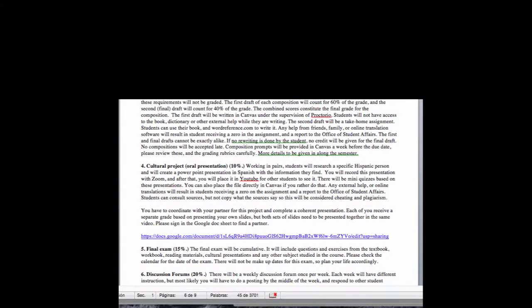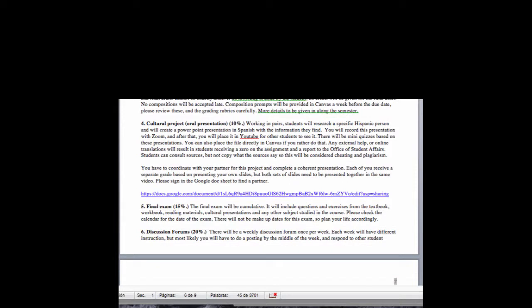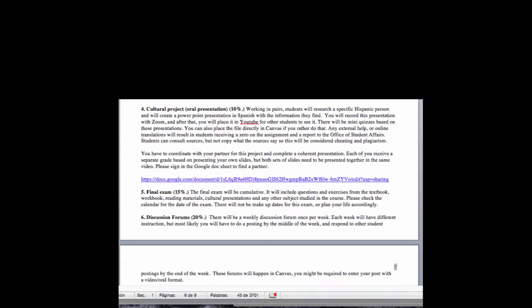The cultural project will be an oral presentation that you will be recording. You will work in pairs, and you will investigate a Hispanic person and create a slideshow. You will have to talk in it, but not read from paper. And you will be recording yourself as well as the presentation. In order to start working on it, you need to sign in here with a partner and choose the person you're going to present on.